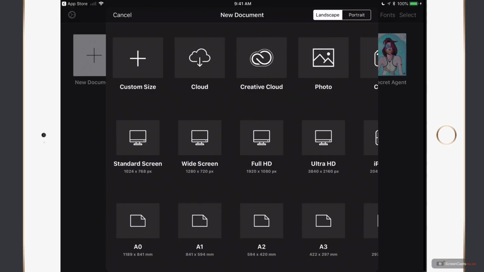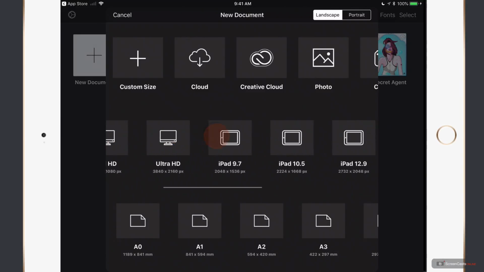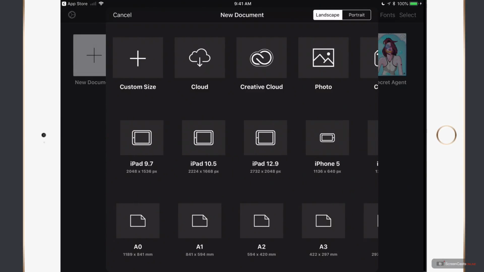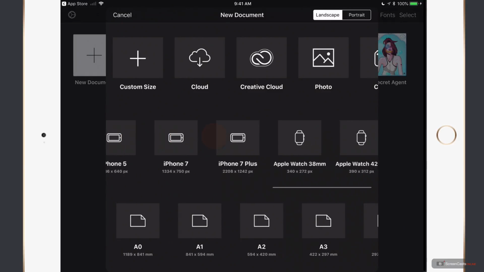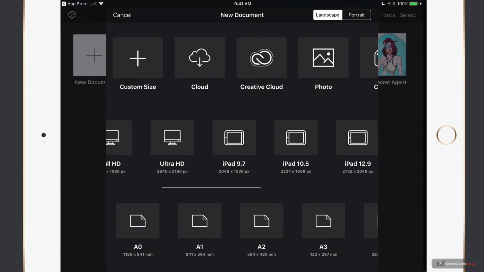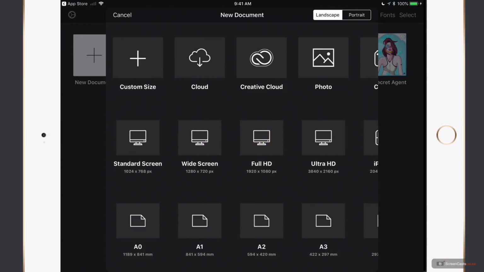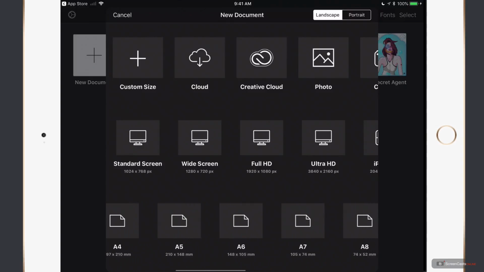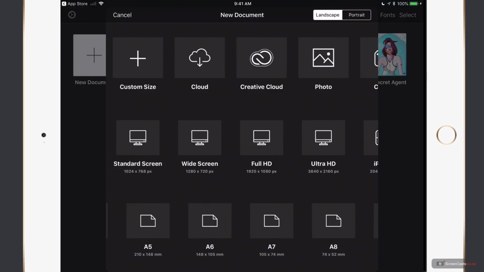The next row is to create new documents using standard screen sizes. You have options from standard screen up to Ultra HD, and if I swipe to the left, you'll see that we have iPad sizes, iPhone sizes. We've got the Apple Watch sizes as well. Let me slide that back to the right. And then we've got standard sizes of physical documents. We could create those as well. So if you know the size of the document that you're creating, you would be able to pick it from here.